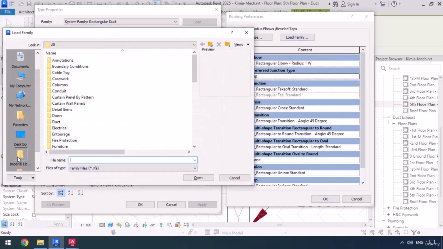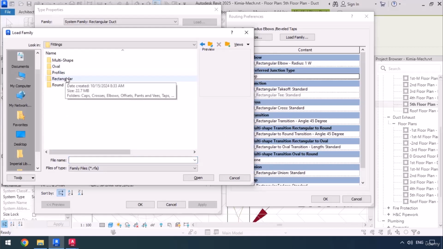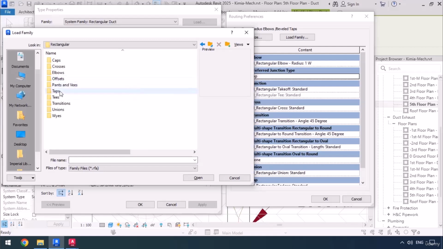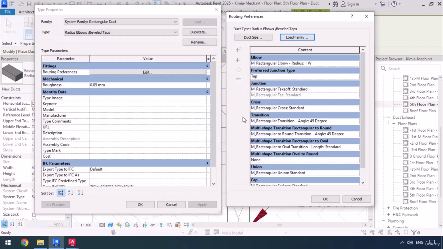And right now we're in the Imperial folder. And the size values that we had in the plan were also in inches. So while we're here, we're going to go to the Duct folder. Then Fittings, which are the families that we want to find. Then we're going to go into Rectangular because the family is rectangular. And finally, we're going to go into Taps, and here I'm going to select this Beveled Tap family. This one's corner is going to be beveled, so we're going to click OK.